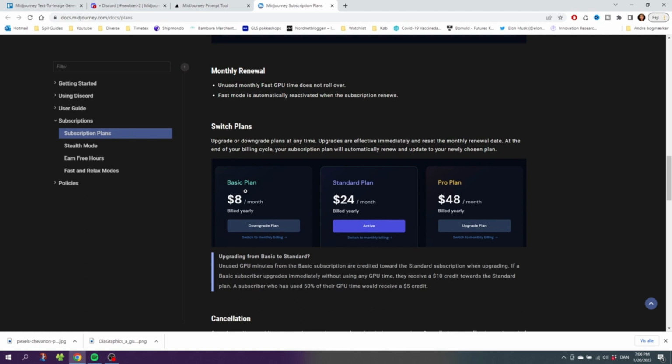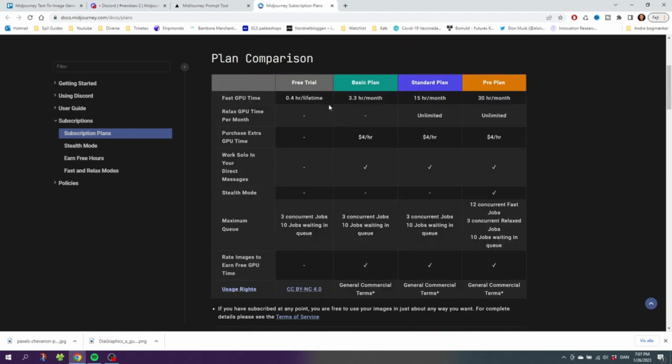So you can choose the basic plan, the standard plan and the pro plan. Let's scroll up again to see what's in the plans. And as you can see right here, the basic plan will give you 3.3 hours a month, and that's about 200 images a month. And then you can get 15 hours or 30 hours as well.